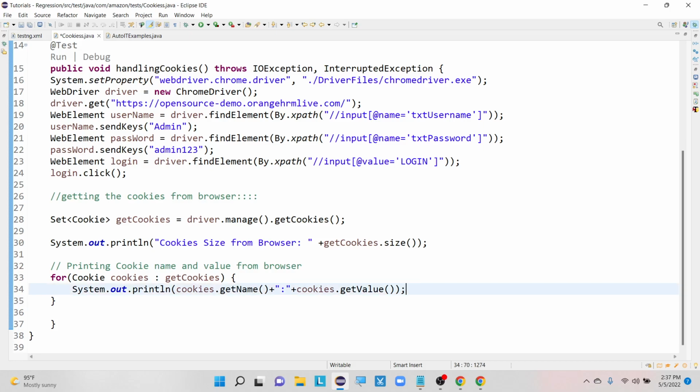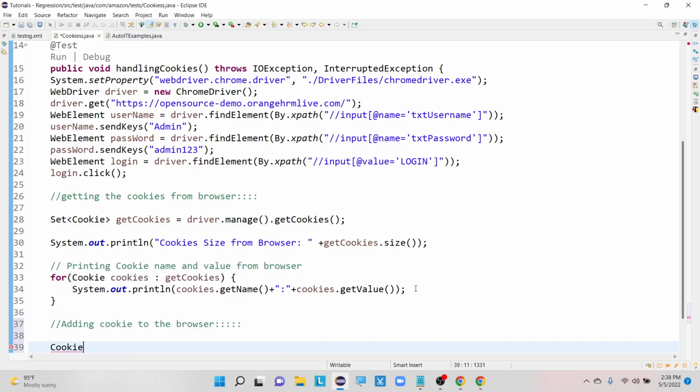First let me add one commented line here saying adding cookie to the browser. For that we already have a method called add cookie, right? So now I am going to add a new cookie to the browser. For that, with the help of the cookie class, I am going to use the cookie class and an object, and the object I am mentioning is add cookie here. Add cookie equals to new.